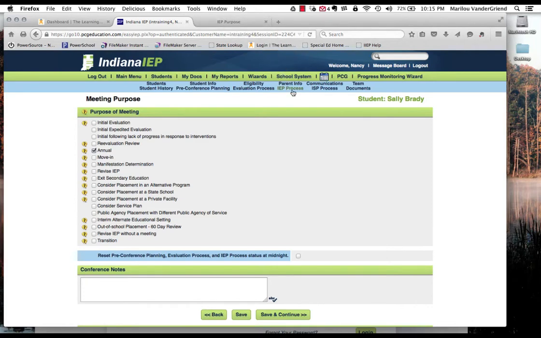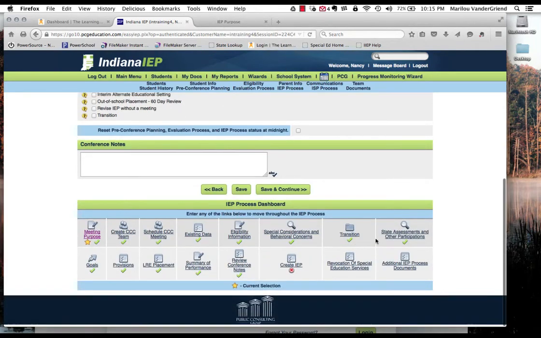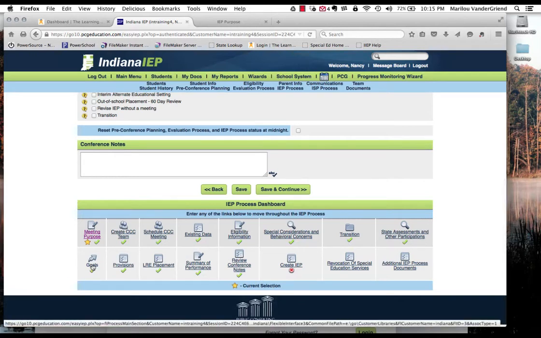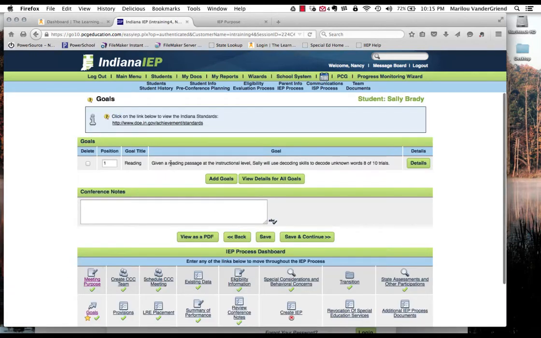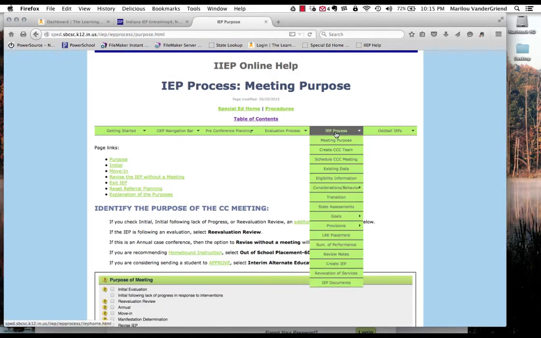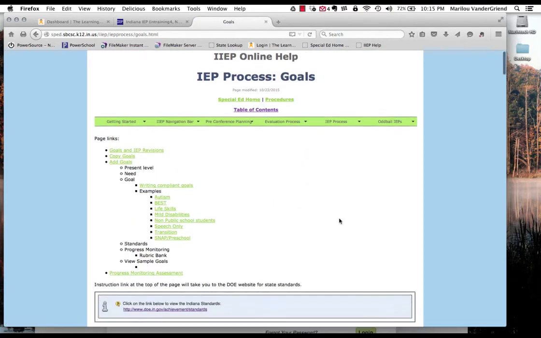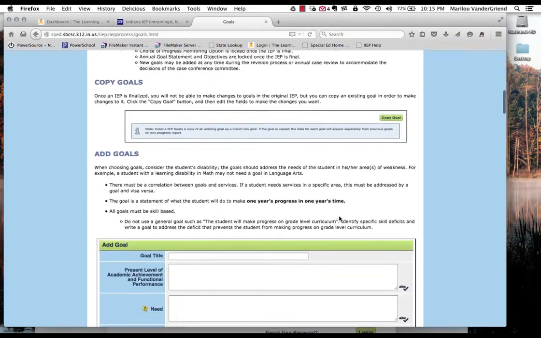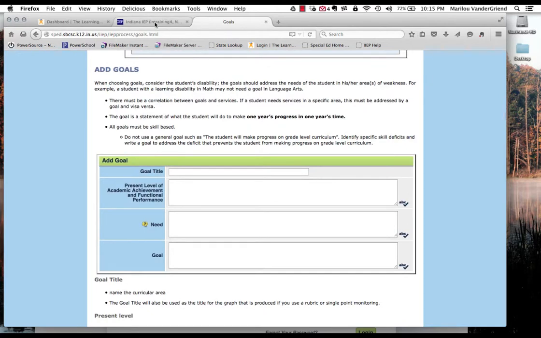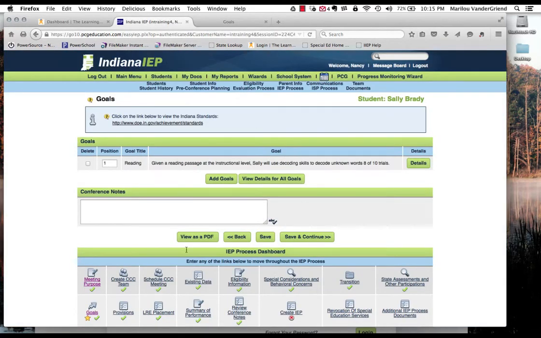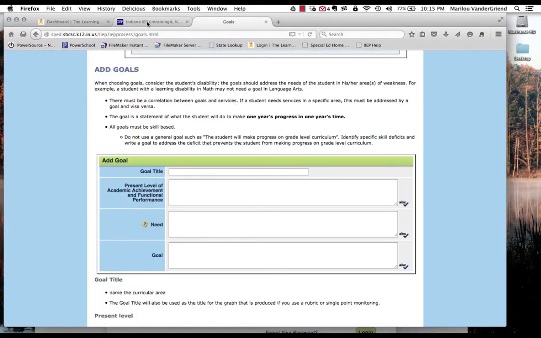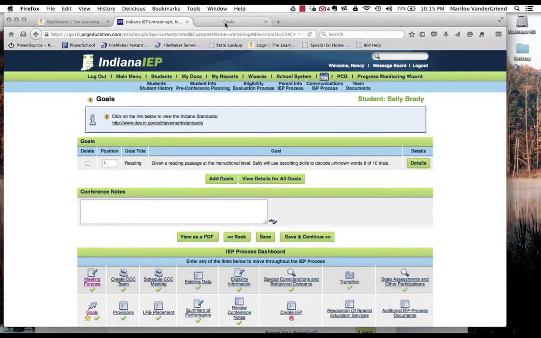So likewise, if I am working in the goals, here's goals, and here it tells me how to write goals. If I go to IEP purpose under IEP process and go to goals, I will see all the sections of the page that correspond to what is in the IIEP program. So hopefully that will let you go back and forth from one to the other, so that you can get the help that you need.